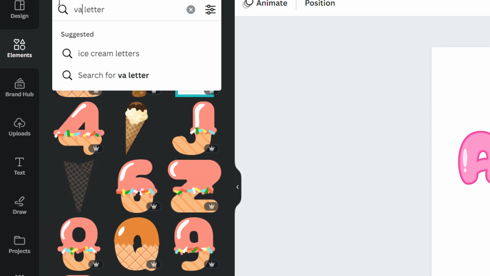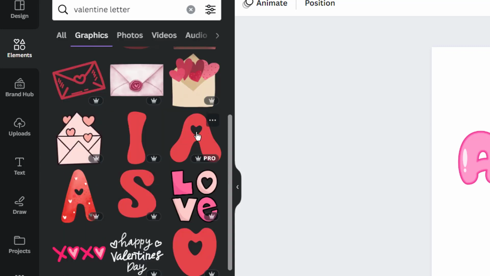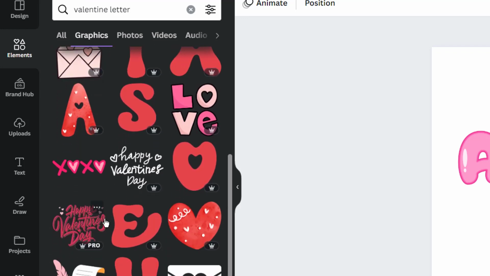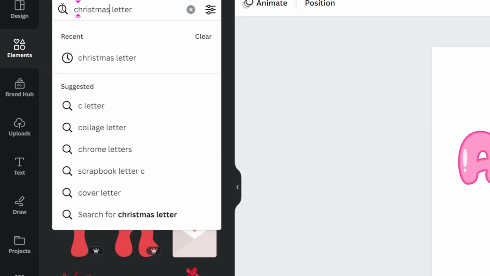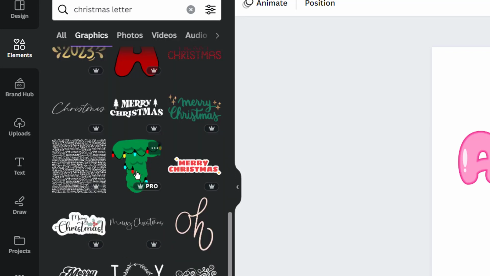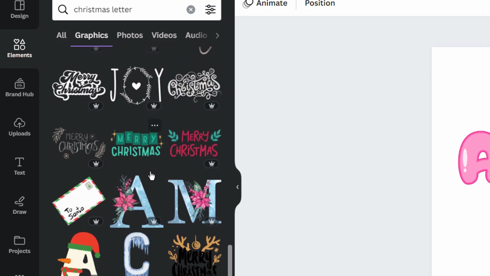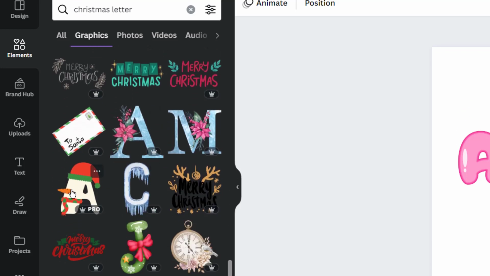Next, I'm gonna do Valentine. So we have these. This has like little hearts as the cutouts, and then this one with the little hearts along the pattern. Now I'm doing Christmas. So this one's like a tree with lights. That is so cute. And then this snowman.